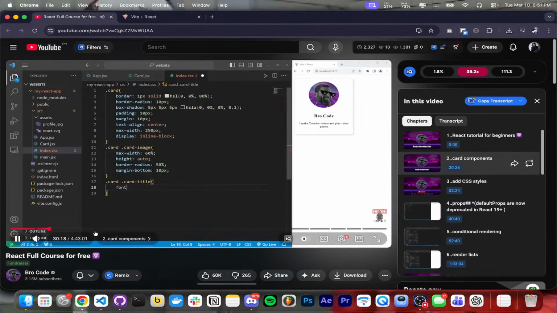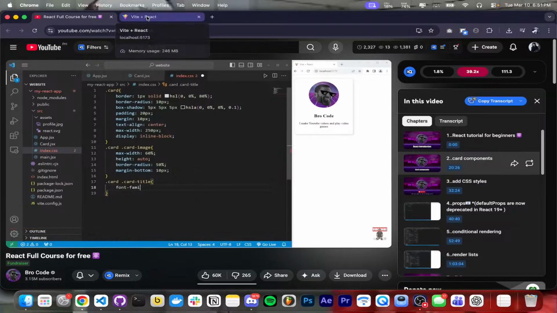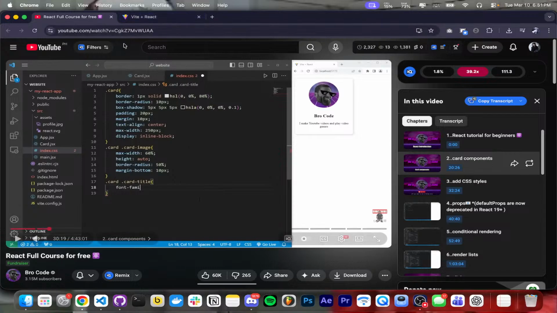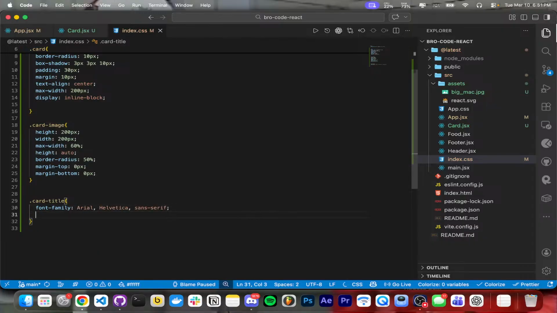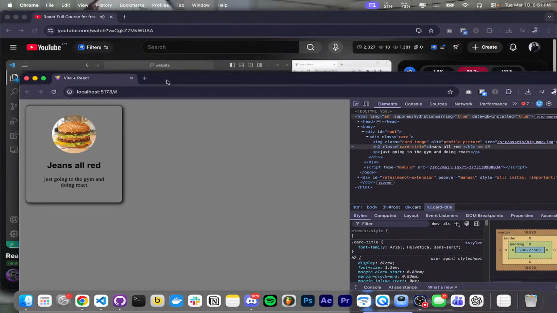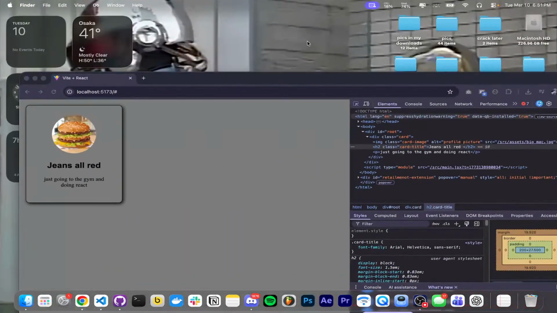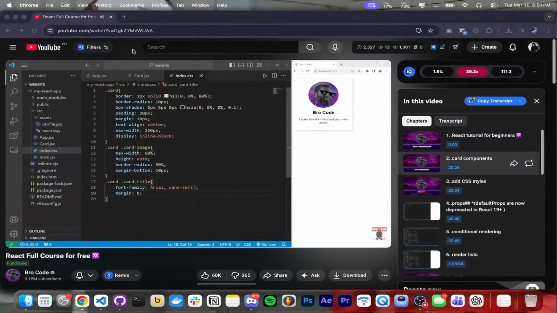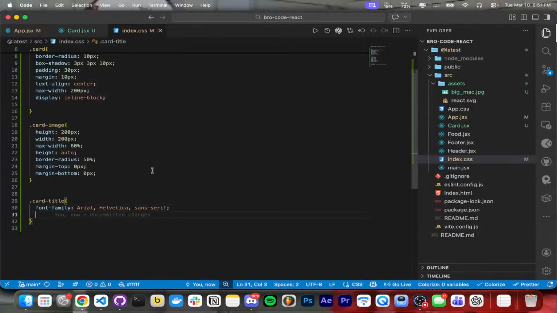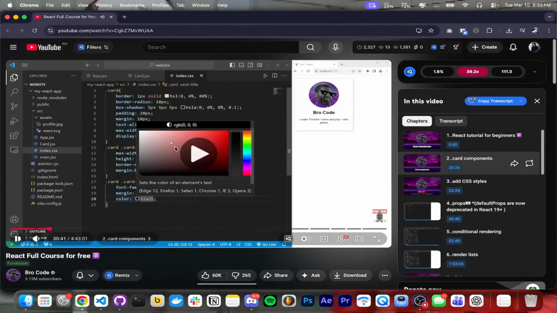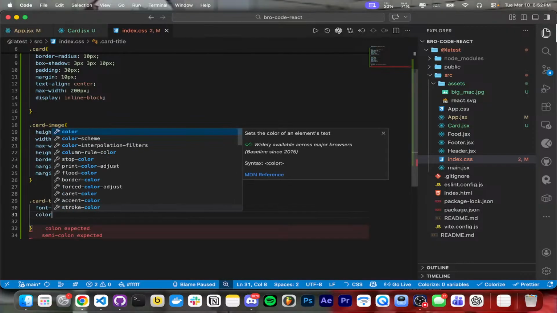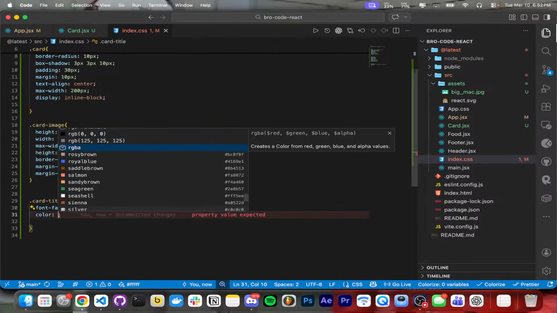With my card title, I will set a font family to be, pick a font. I like Arial. I'll set a backup of sans serif in case Arial can't be displayed for some reason. I'll set margin to be 0 to remove any margin. I'll set the text color too. We'll set the color property to be, pick a color. Again, I'm using HSL values. I'll set the lightness to be 20%.